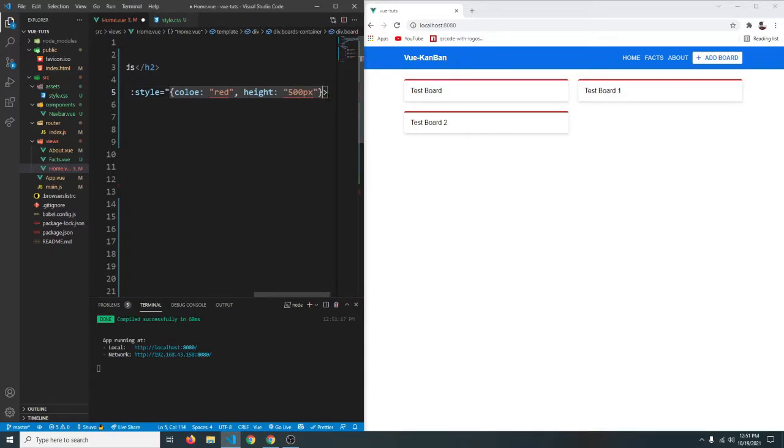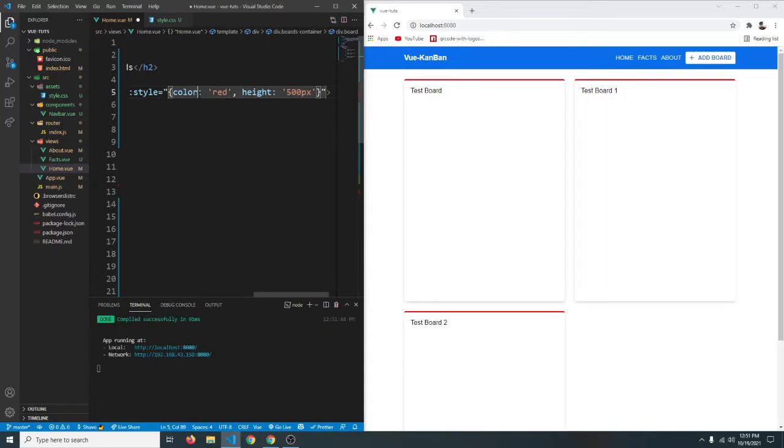That is because we already have double quote outside. So let's try to use single quote, like so. And if we save it, it should be color. And now you can see both styles are applied. Since we can add multiple styles, that is why we have to use the object.